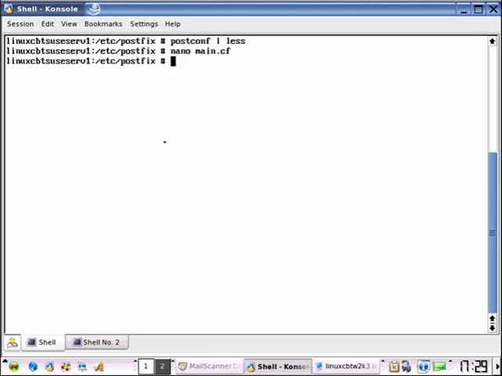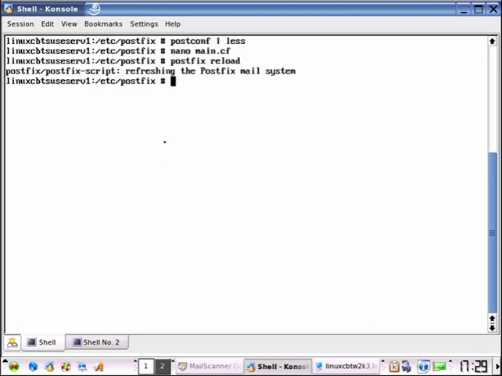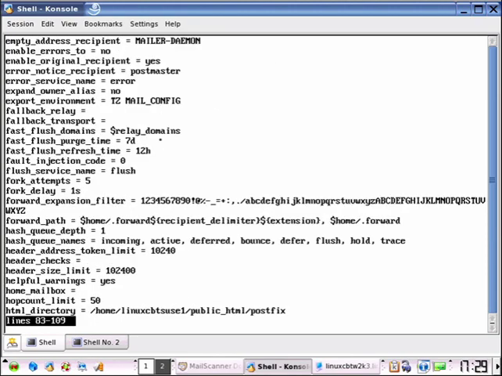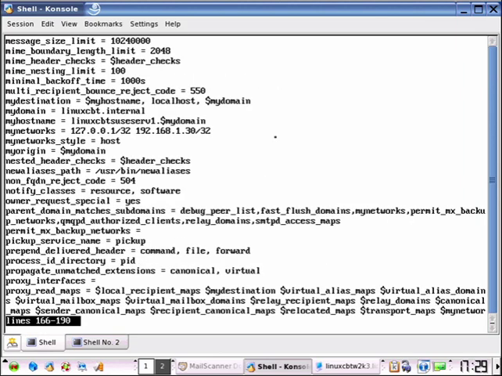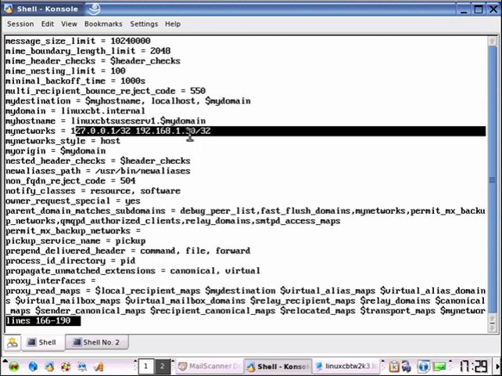Let's save the changes, and we'll execute a postfix reload, at which point we will rerun postconf and pipe it to less, and now mynetworks and the mynetworks_style that was defined prior is now set to the local host. Notice it shows the loopback adapter, and it also shows the explicit IP address of this local server /32 bits. So if we don't match either of these masks, then we're unable to relay.